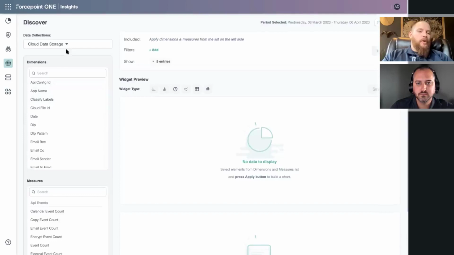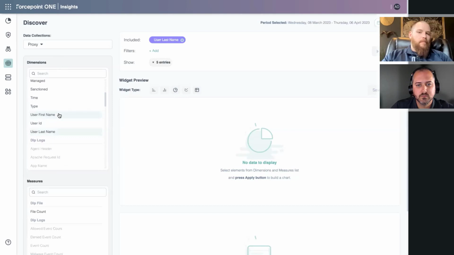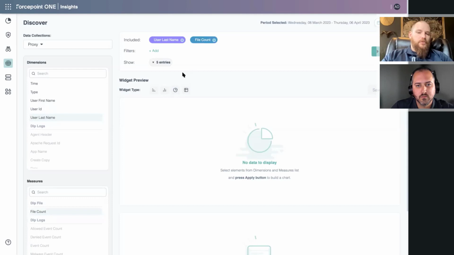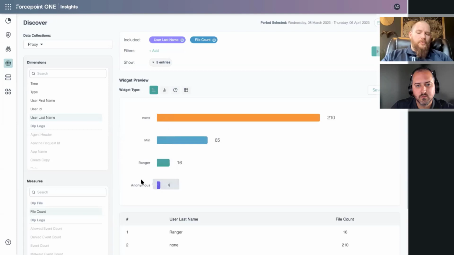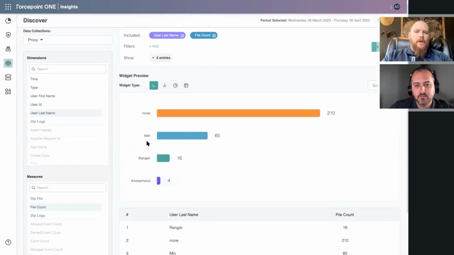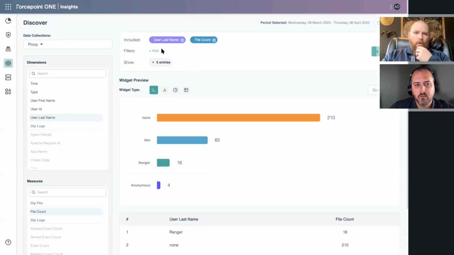So I can create my own widgets here. I can jump into, let's say, proxy, right? So that's my inline protection. I can go in here and I can say, you know what, a user's last name, right? I can look at, based on their user last name, how many DLP files have they triggered. So I can apply all that information and then start looking at my different users. Obviously in this lab I just have a few users here, but I can now say, okay, great, from a proxy standpoint, so an inline protection, I want to look at a report that filters based on last name and file count.